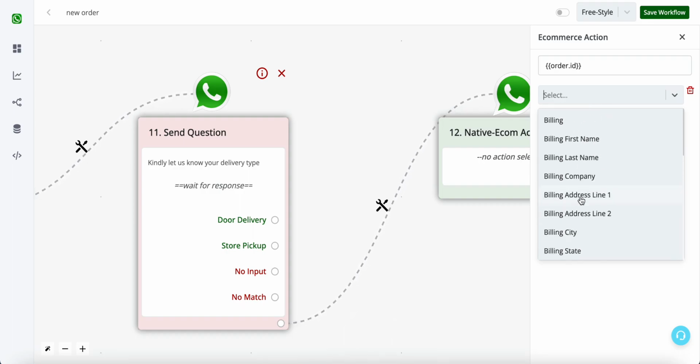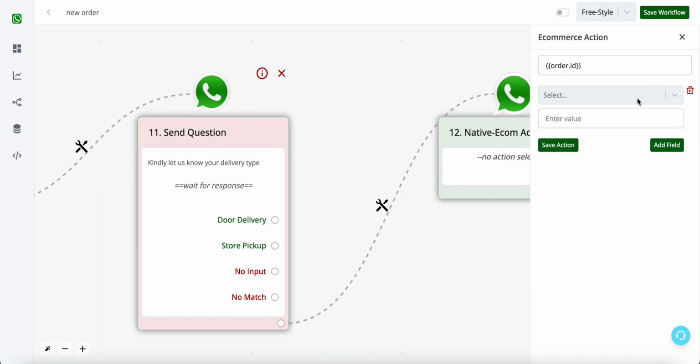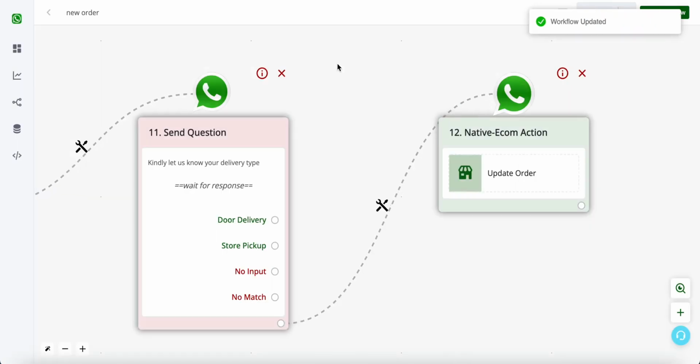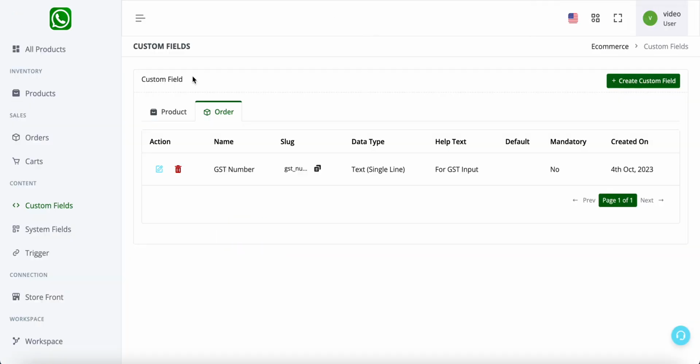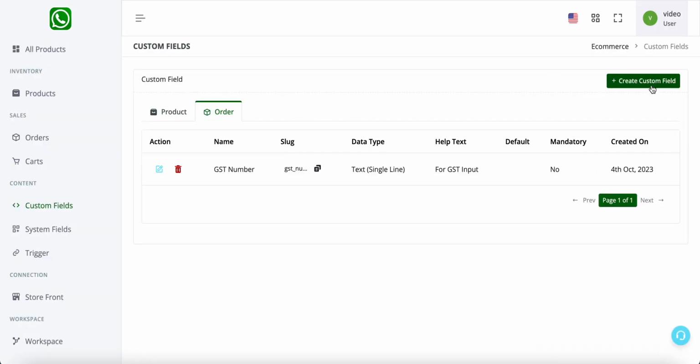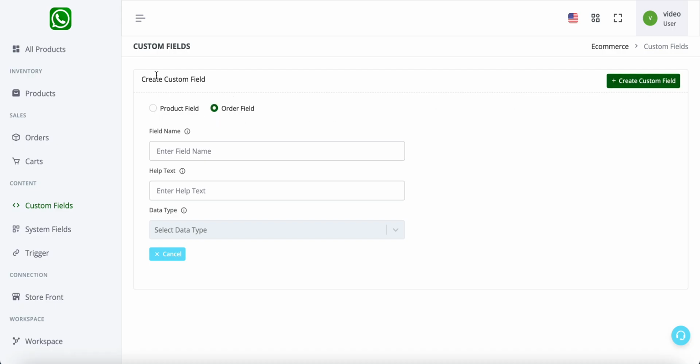So I did this intentionally that we do not have a shipping method field here. So how you can create one? Always remember to save workflow, else your data will be lost if you refresh. Now go to your e-commerce section, go to the custom fields option, and then go to orders section. Then click on create custom field, select that you're creating an order field, and then we're adding shipping method.